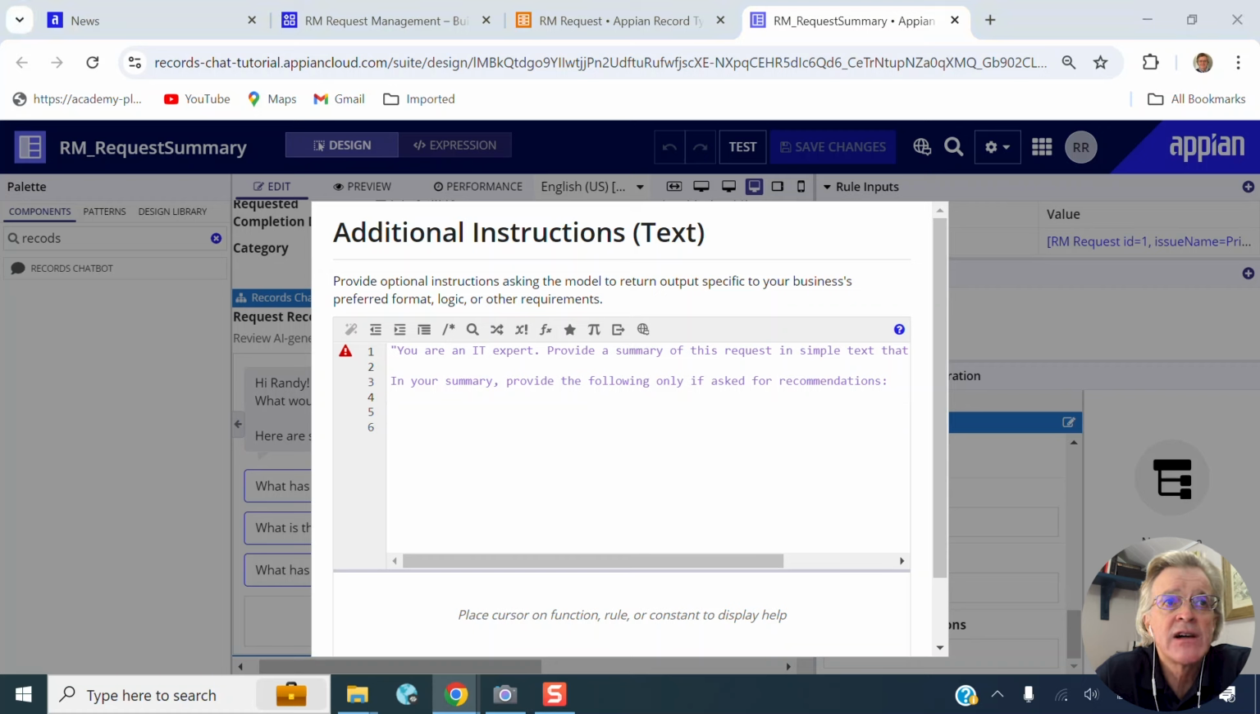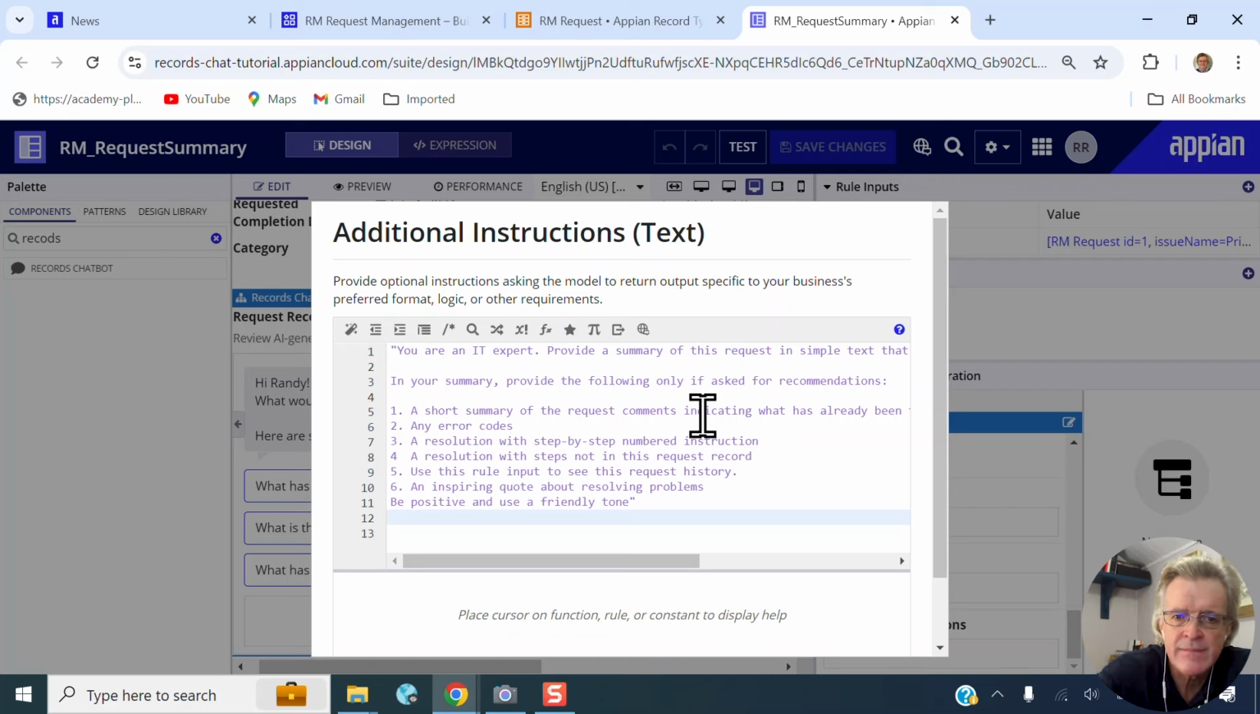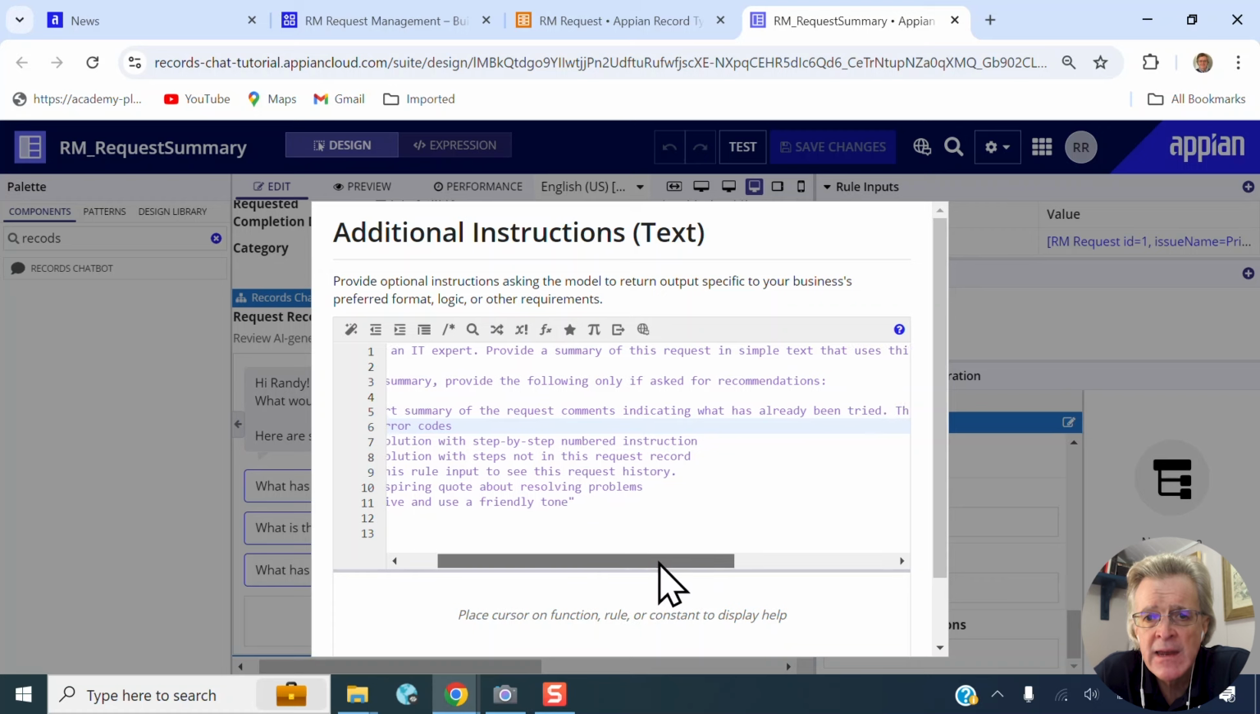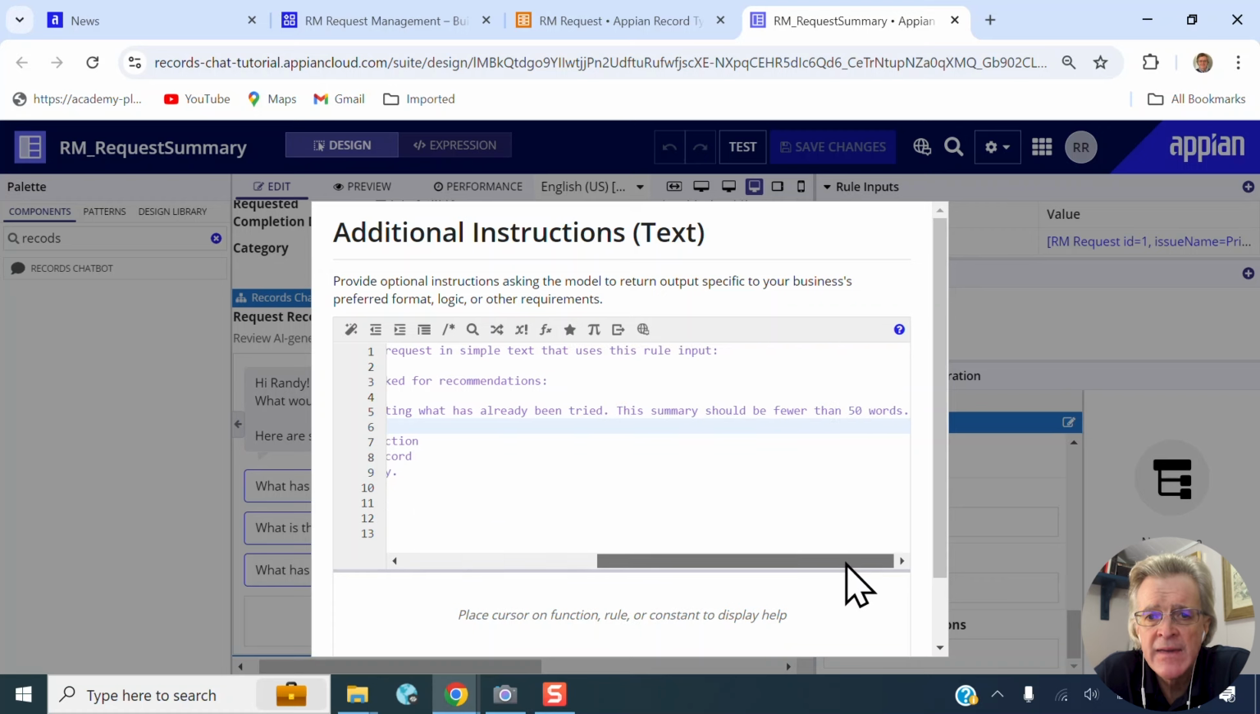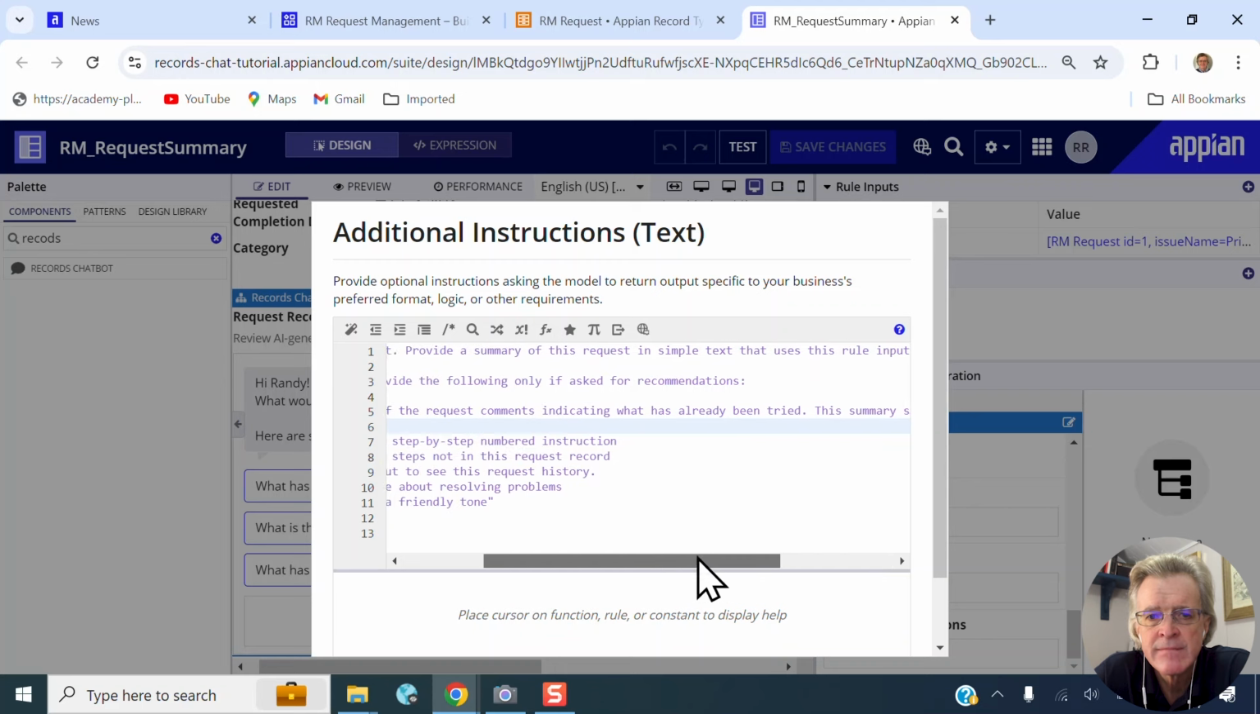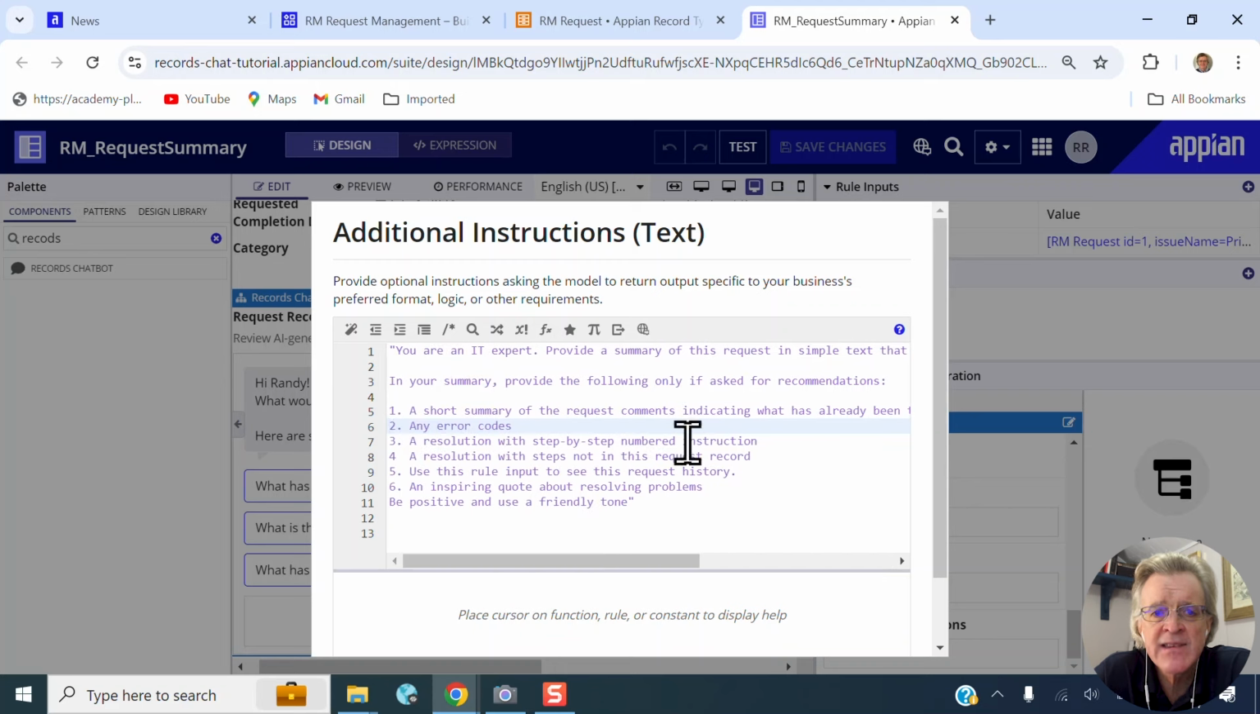Next, I'm going to have some additional instructions that I'll add there. The first one will be to provide a short summary of the request comments, indicating what has already been tried. And this summary should be fewer than 50 words. The next instruction is asking for any error codes. And in one of our records, there is actually an error code that we'll discover. Number 3 is a resolution with step-by-step numbered instructions.